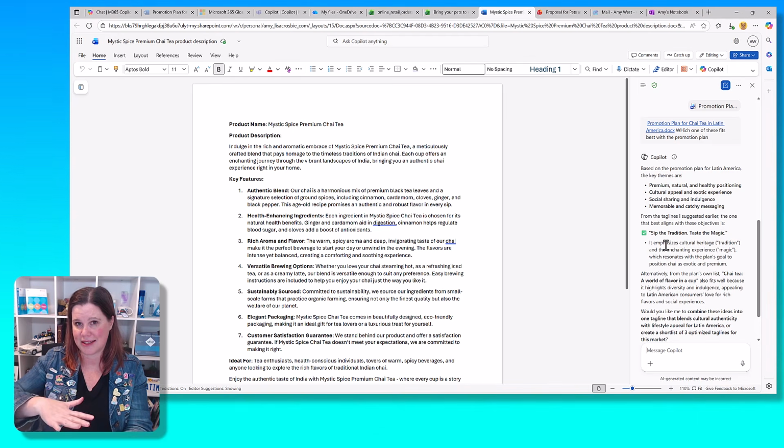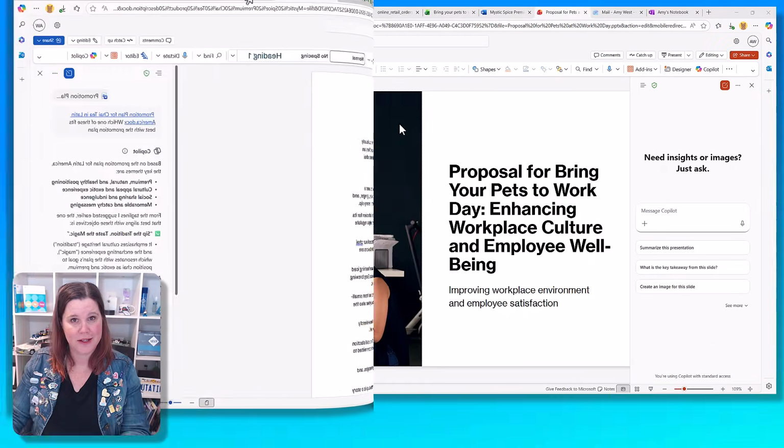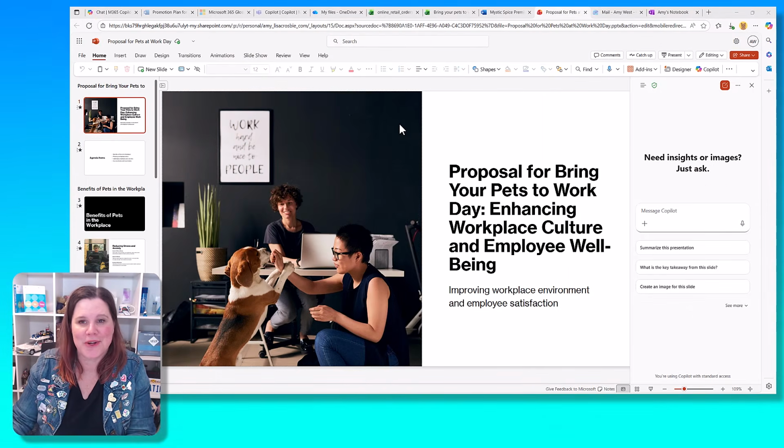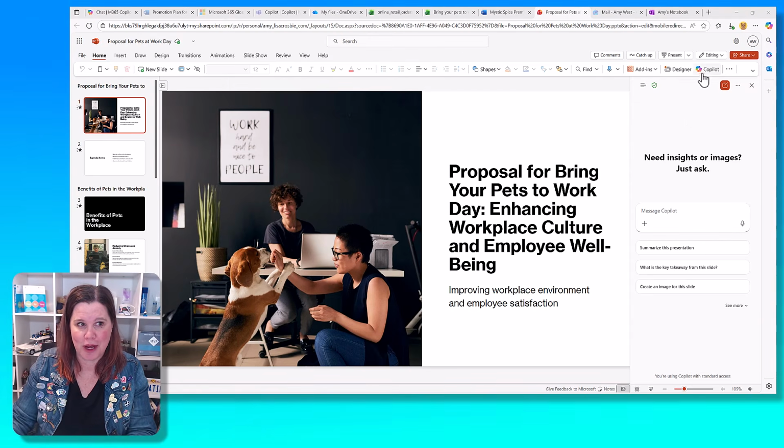It doesn't, as a starting point, have access to all of your work. That's in the paid version. So let's take a look at PowerPoint. And this is my Copilot chat in PowerPoint with the Copilot button here.